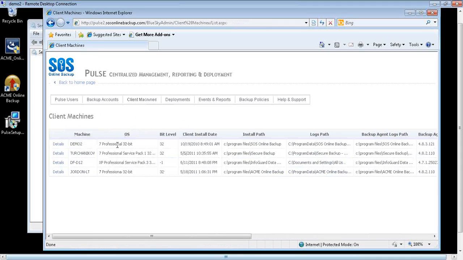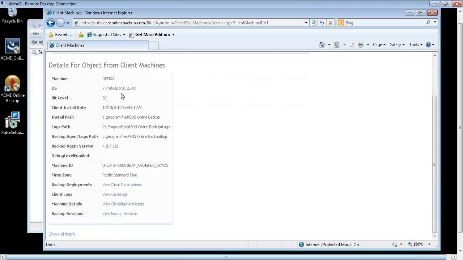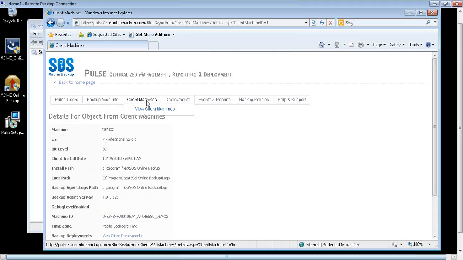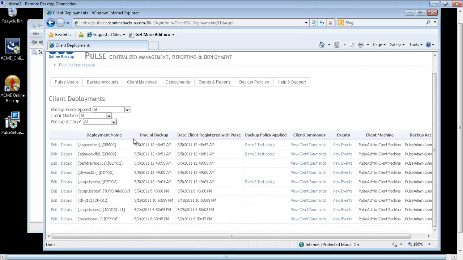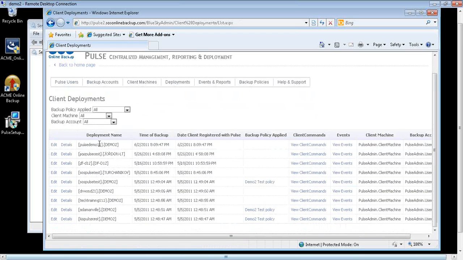we see that it also pulled machine details. So here's the machine Demo2 that it was installed on. Gives us the installation date. Deployments is a combination of the backup account name and the machine name. So we can arrange this by date registered with Pulse. So we have Pulse Demo 1.1, and Demo 2 is the most recent registration.